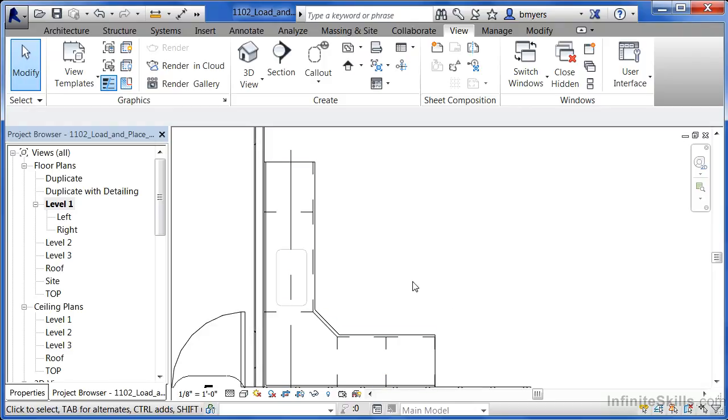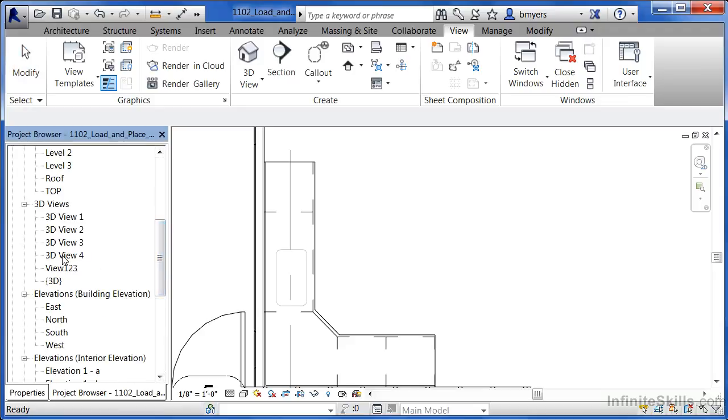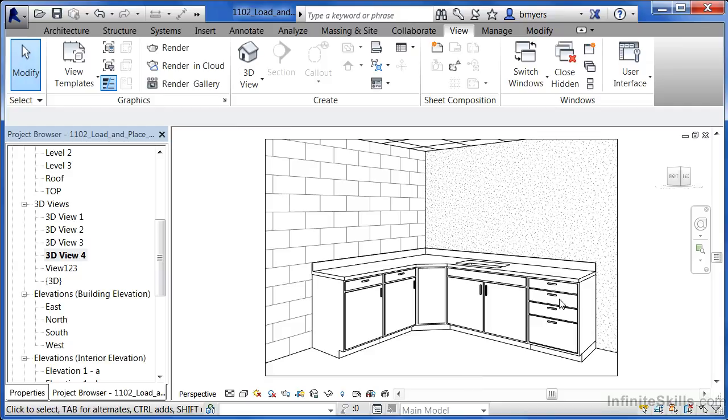The next thing we'll want to do is take a look at this from a camera view to make sure that it's at the right elevation. To do that, we're going to come down here on our list, and we're going to double click on 3D View 4. That's our camera view for this room. And here we can see we have the countertop with the sinkhole in there, and it's going around the corner.